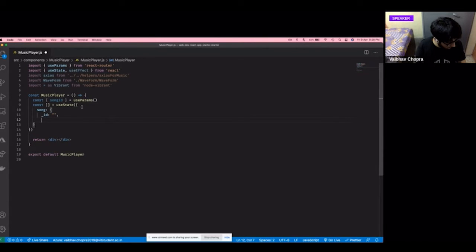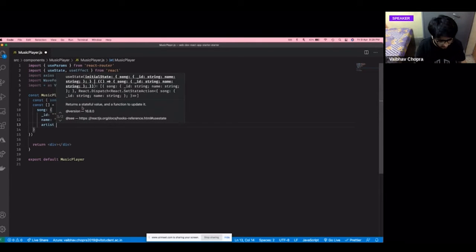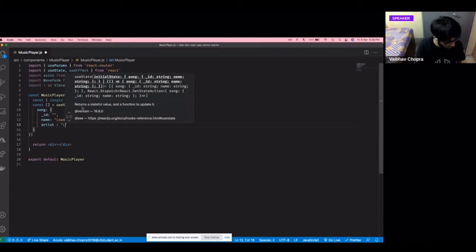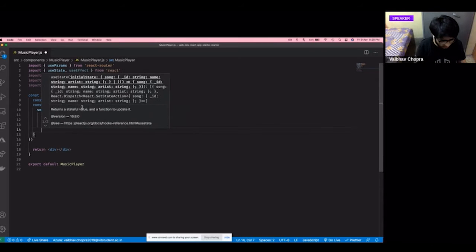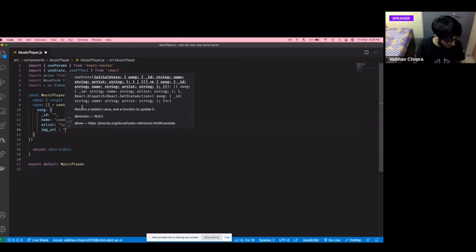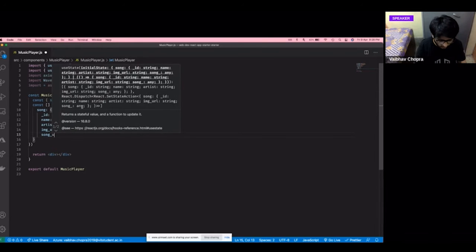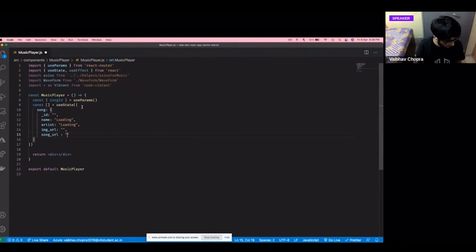Next up, we will have name, and we will call this name loading by default, so that instead of showing the name, it will show loading. Artist, again, is loading because we haven't loaded that data yet. Image URL would be the URL of that song. We will leave that empty by default, and song URL again will be empty.